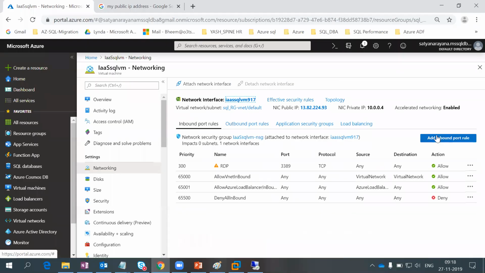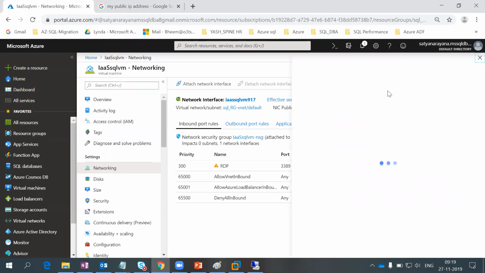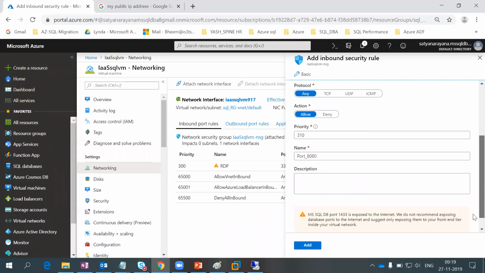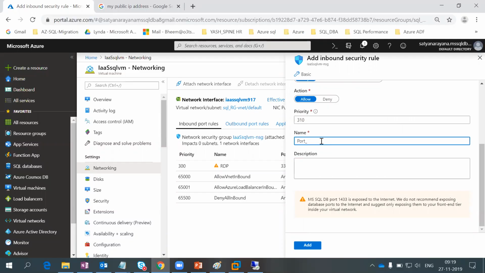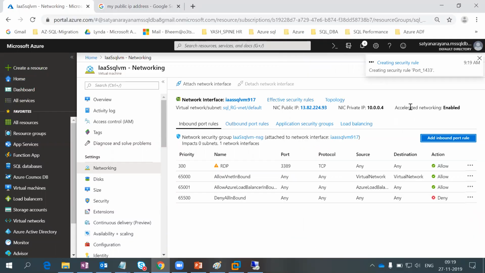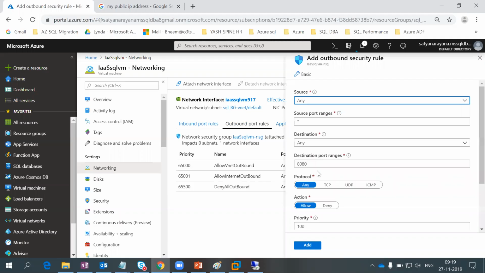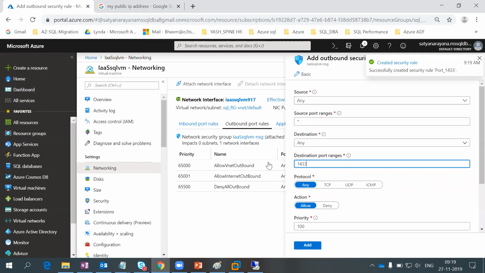Only RDP is available. Let's try to add the port number. I want to add port 1433 actually. The priority is default. It is required to add this one. On 1433, and make the priorities the same.